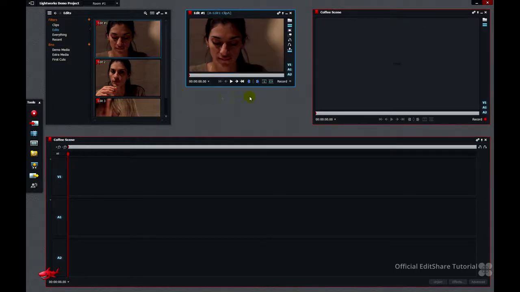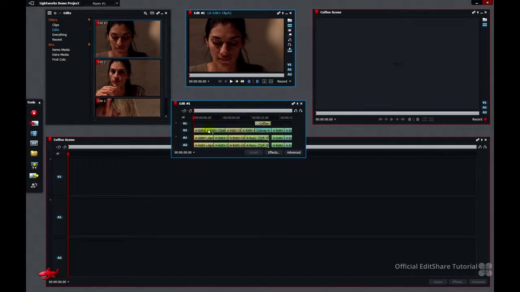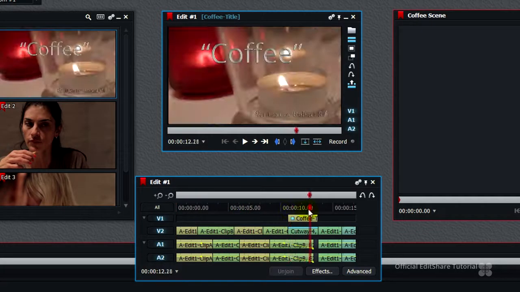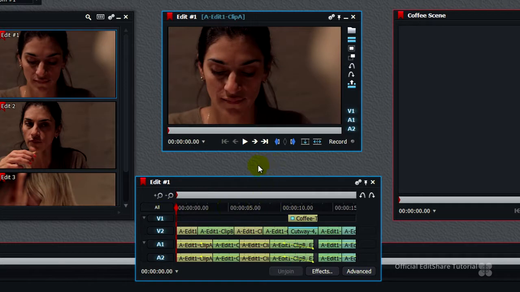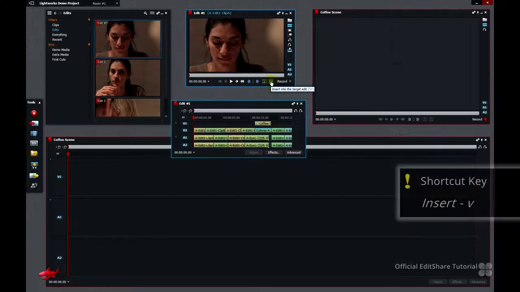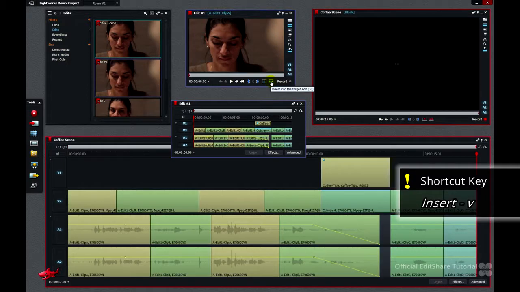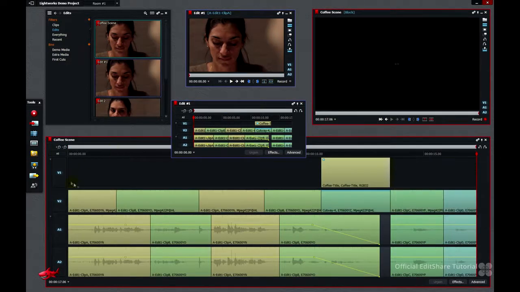open up Edit 1. If I click on the Show Timeline button, there's all the tracks of the work we've done so far. So all we need to do now is treat this like source material. And notice, we've got our title and our picture on V1 and V2. We've got two video tracks here. But all I'm going to do is send in this edited source, just splice it in with the Insert button. In it goes, and Lightworks will automatically generate the second video track for you.